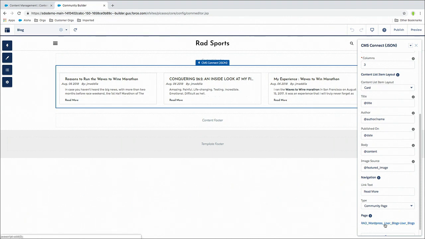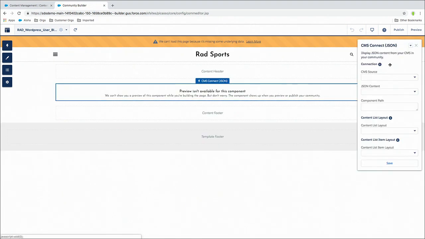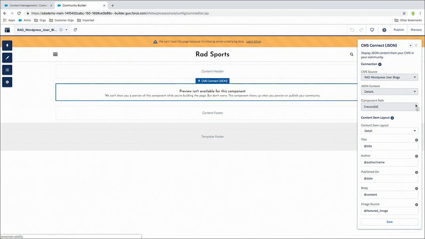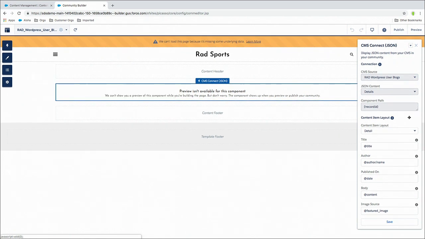So if we click on that page, you'll notice it's going to look like it's nothing. But we'll click on that component, and you'll see that some of these are grayed out. This is because this page gets automatically generated for you, and that component gets dropped on there for you. And here, you just have to put in some of those details that you want to have. So again, title, author, date, content, featured image.